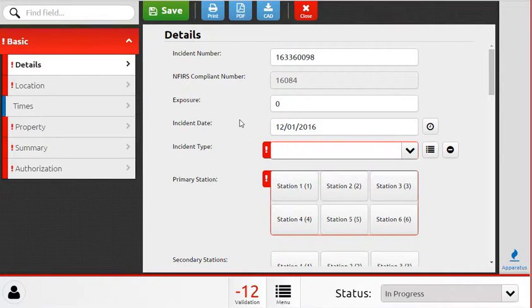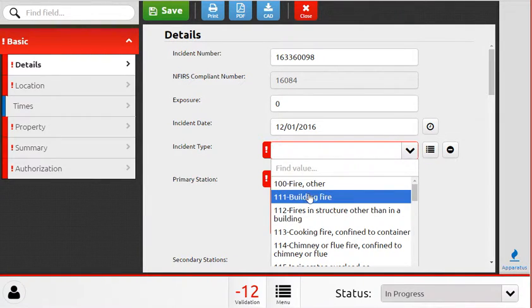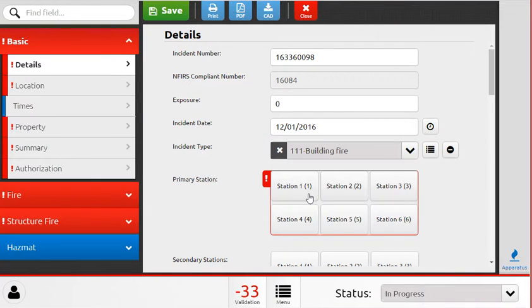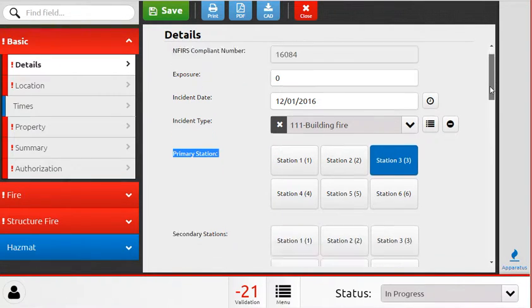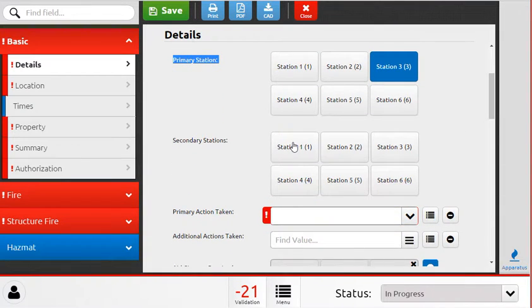Verify that your incident number, date, and if it's an exposure, that will show up here. We'll go ahead and put in a building fire for our incident type. You'll notice that the fire and structure fire tabs will appear, and everything looks about the same as it did for an EMS call. We'll go through and click our primary station, and all of the other stations that responded to the call.